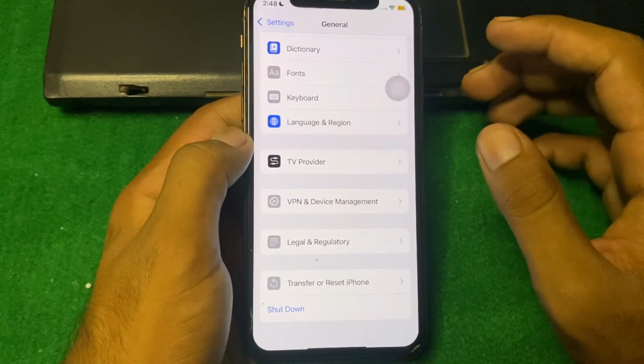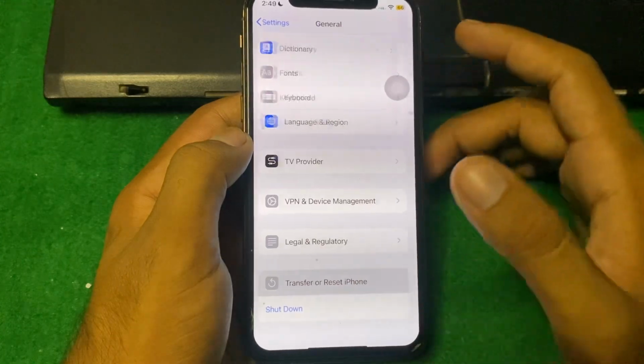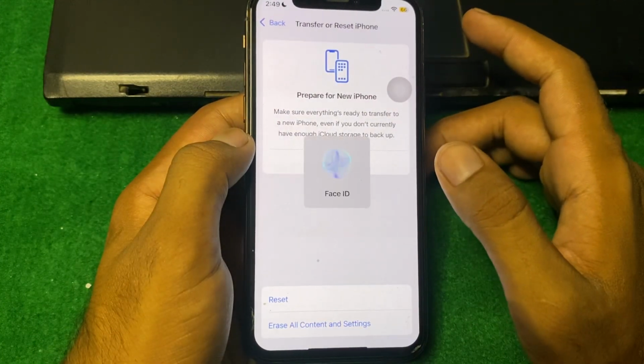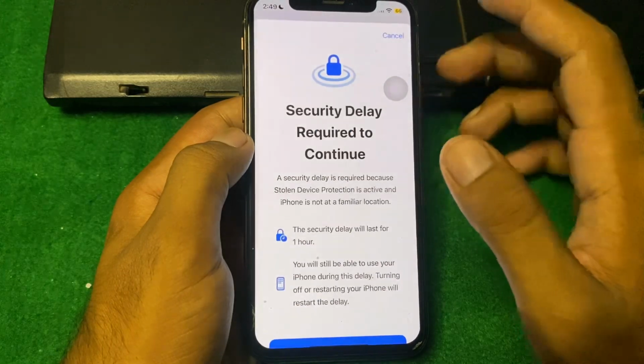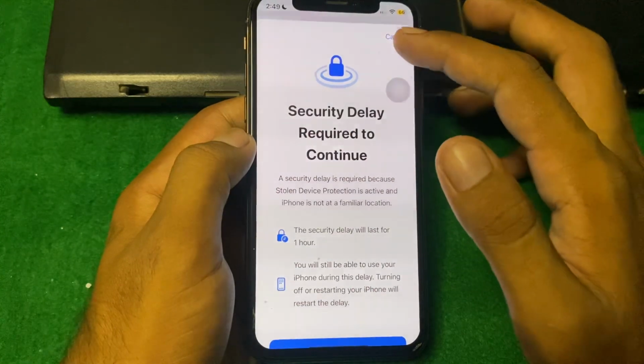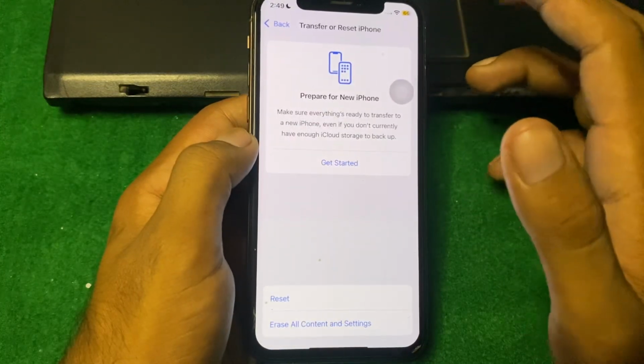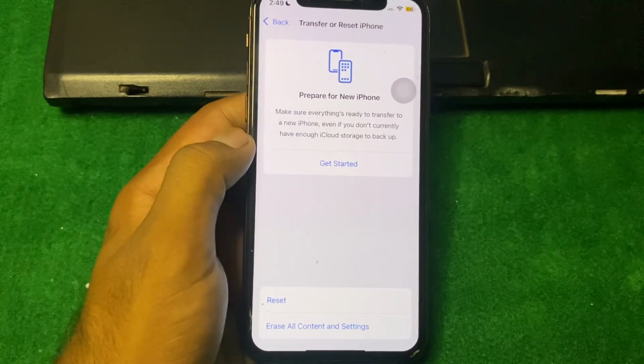If you still have this problem, then the last solution is to simply tap on Transfer or Reset iPhone, tap on Reset, and then tap on Reset All Settings, enter your passcode and reset all your settings one time. So guys, after resetting all your settings, hopefully your problem will be fixed. So guys, in this way you can easily fix your problem.